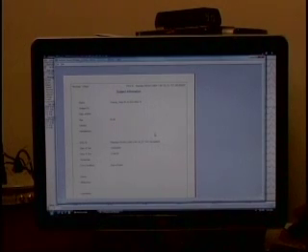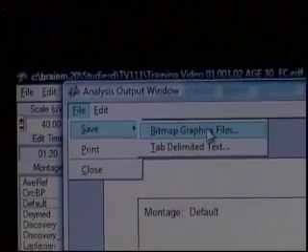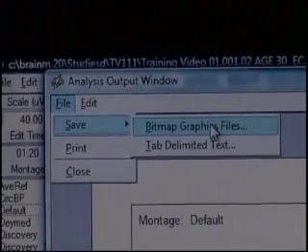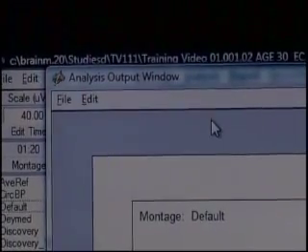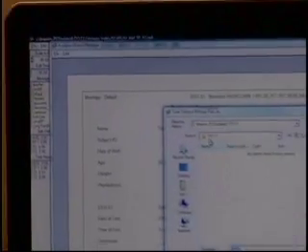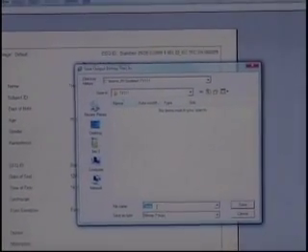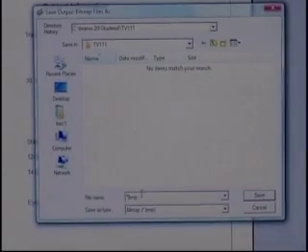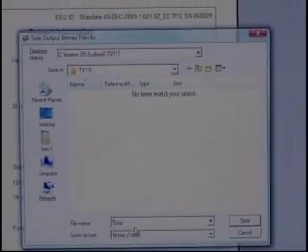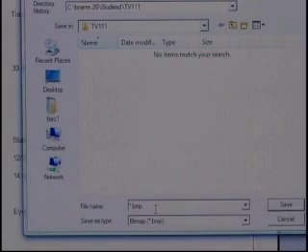If we want to save the report, we can save it in a variety of ways, which are very handy. I like to save it as bitmapped graphics files. And to do that, when you're in the report, you'll say File, Save, and then Bitmapped Graphics Files. And then I click on Bitmapped Graphics Files. And now I'm in the folder TV111. It's asking me what the file names want to be, and I have this little box here where I can type.